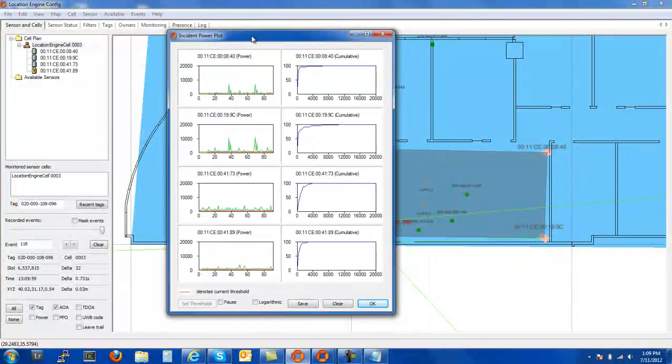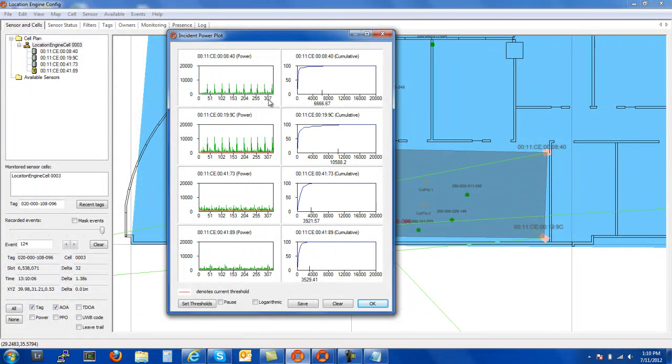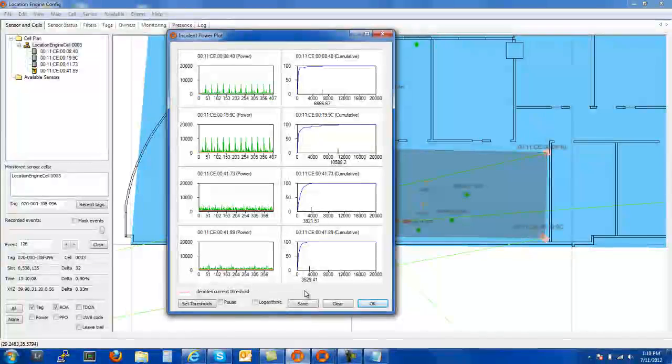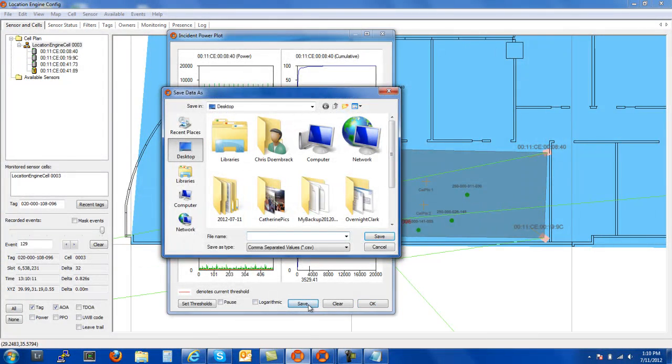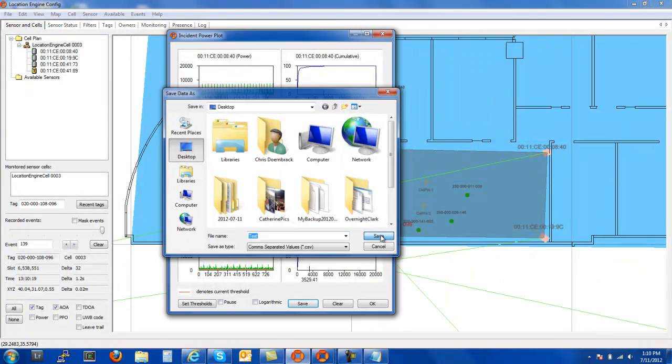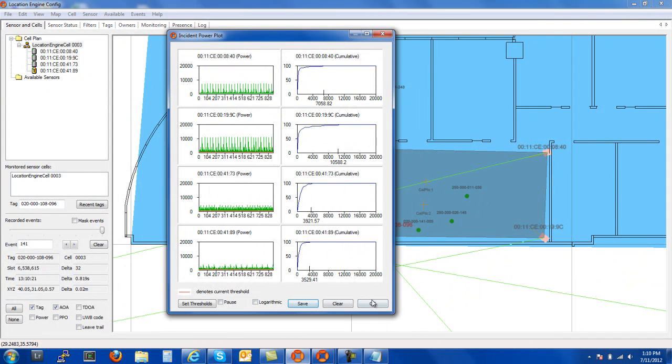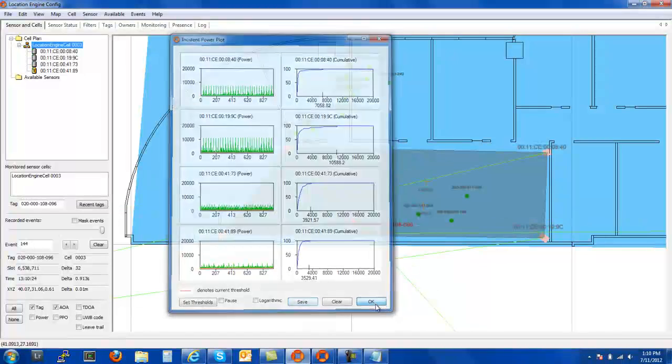You'll want to let this run for at least 1,000 sightings. The sighting numbers are here. Once you've got 1,000, you're going to go ahead and click the Save button, give it a name, and once you've done that, send us this file, and that will be it. You can just hit OK.